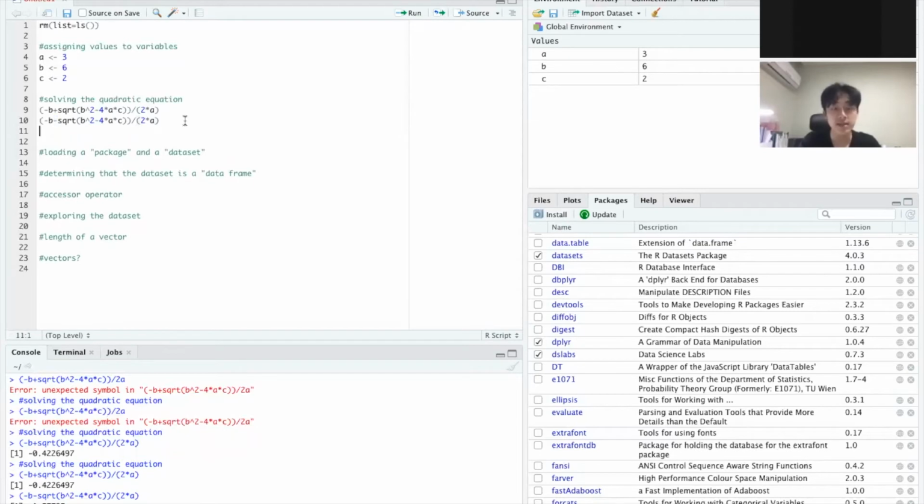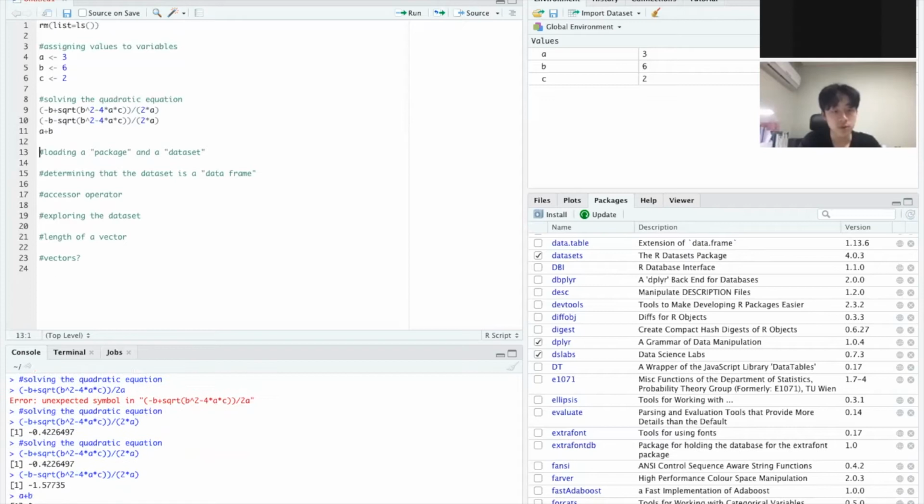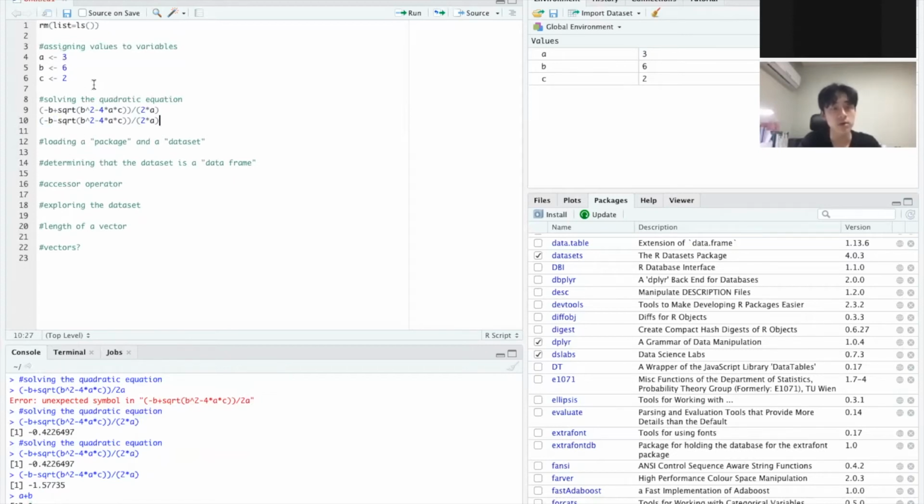So this is in essence how these calculations can work. You can also do something like this, a plus b, and you will return 9, which is 3 plus 6. So these kinds of calculations work in the same way in R.